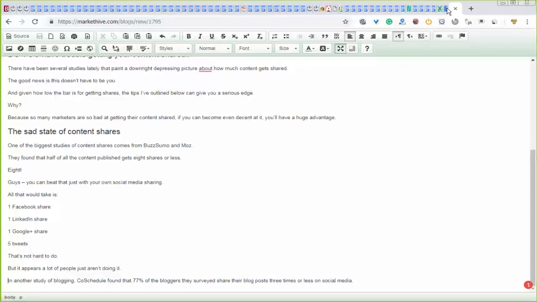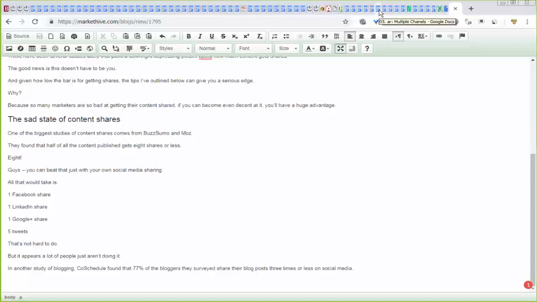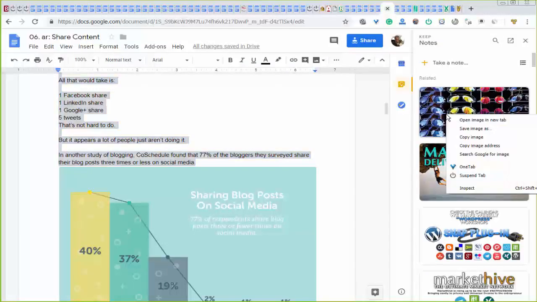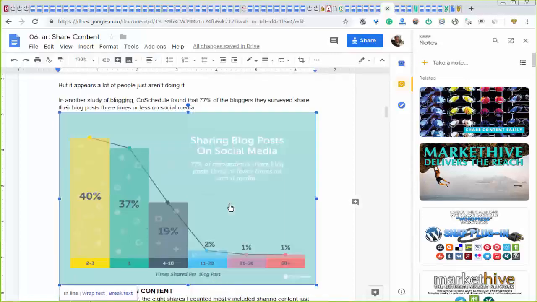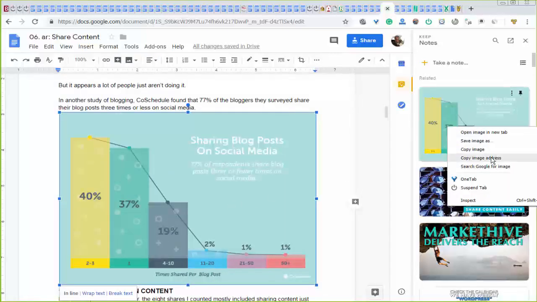Okay, let's go back and get the picture. All right, number 6. Get that picture. Come on, this is the picture we want. Save to keep. Copy image address.